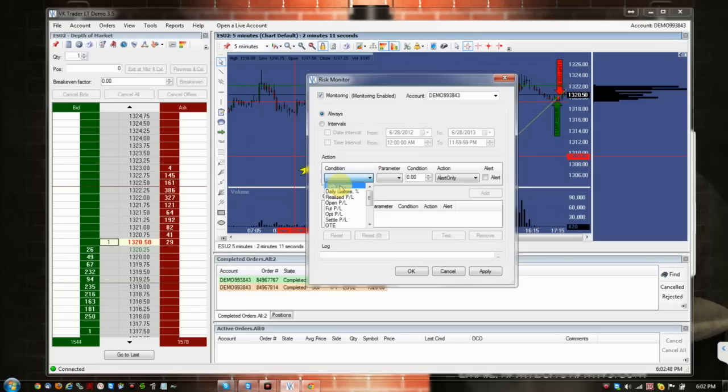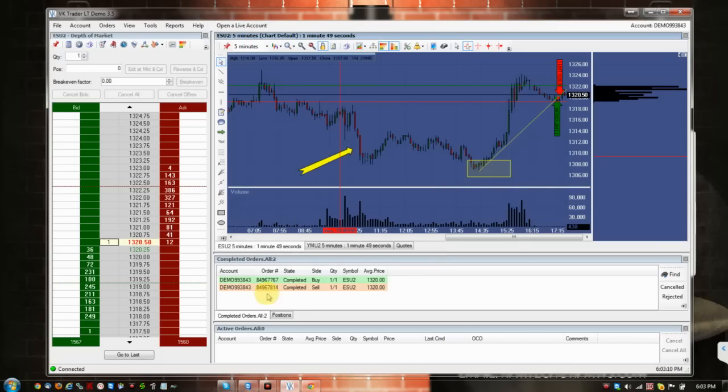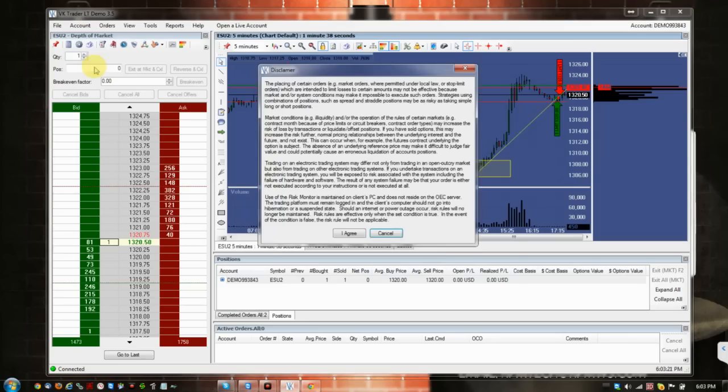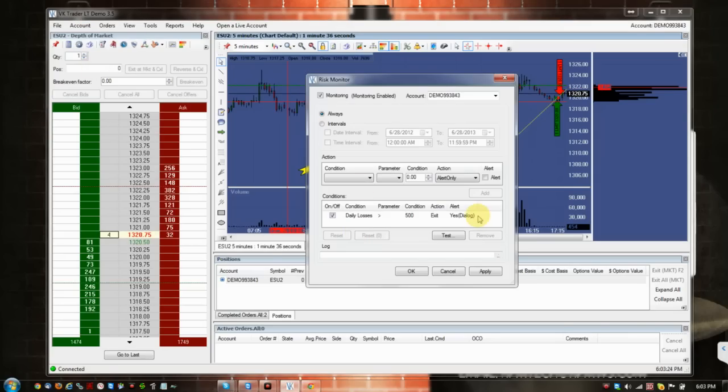And if my daily losses exceed $500, you can either alert me or you can put me on liquidate only, which means I cannot add to the position. I can only take it off, or you can just stop me out. You add that condition, you can test it out, hit OK. As soon as your realized profit loss in the middle of a position hits $500, the way I set it up, it stops you out. You're done. Okay? So instead of calling your broker to set that up for you, you can control that yourself.